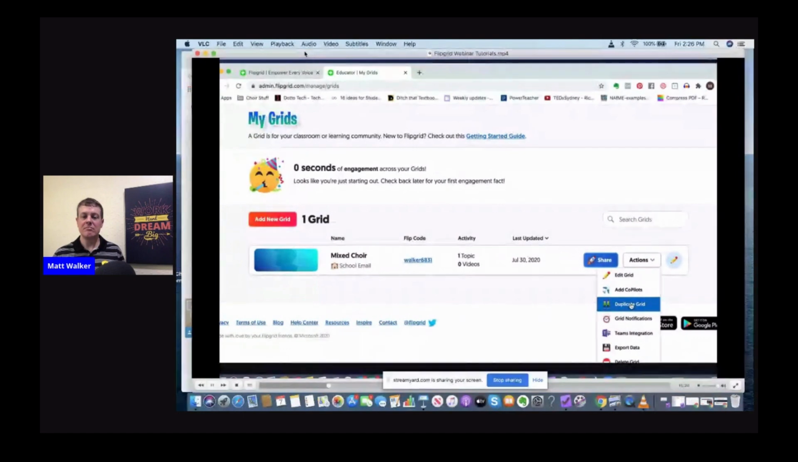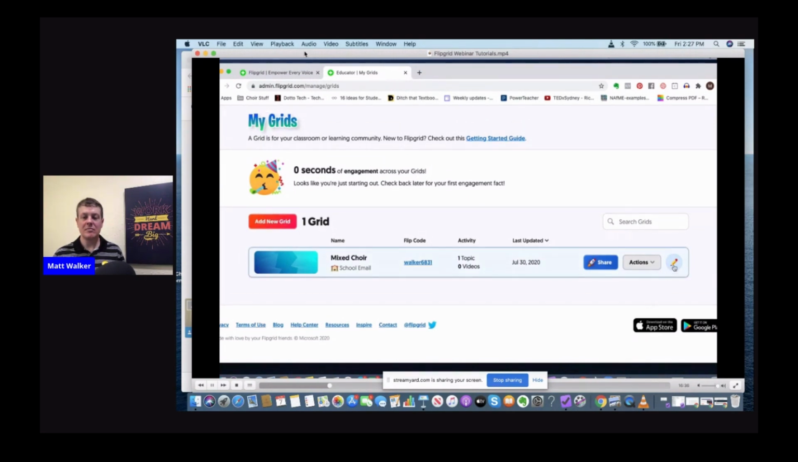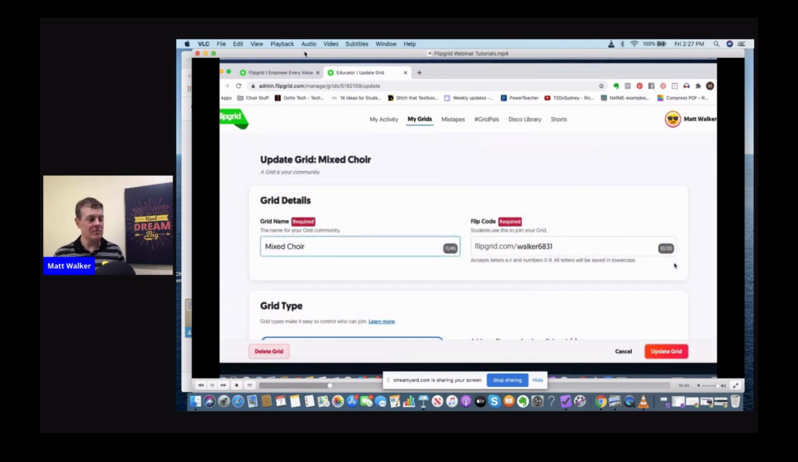So that's an easy way. If you've got a lot of grids that are going to be similar and you want to create them quickly, that's an easy way to do that. And then you can get into grid notifications, Microsoft Teams integration, exporting data, and then you can delete the grid if you want to. But over here is our edit. And so I'm going to show you this here.